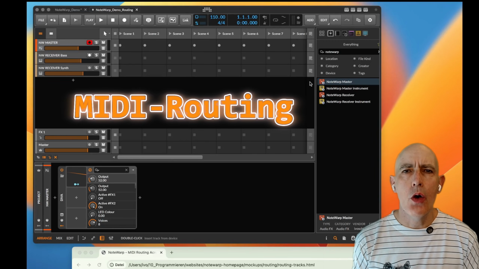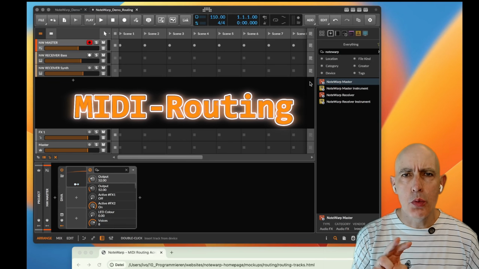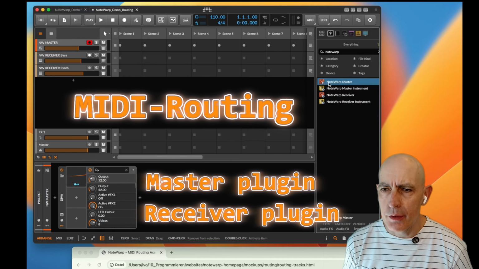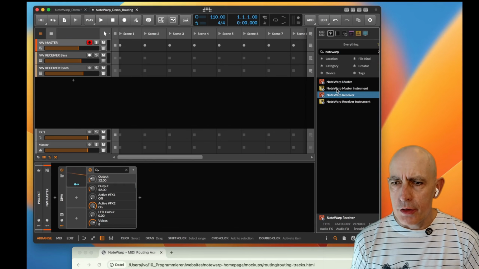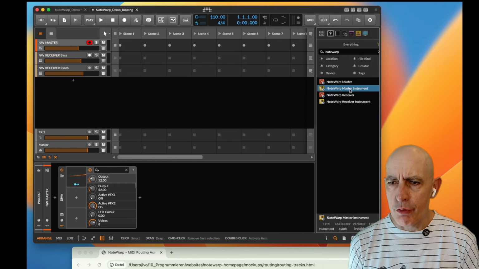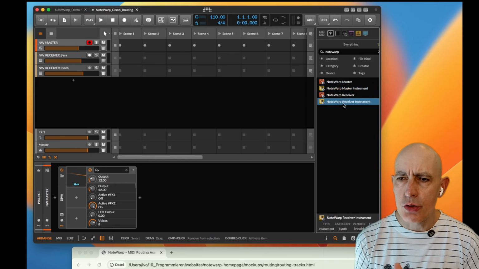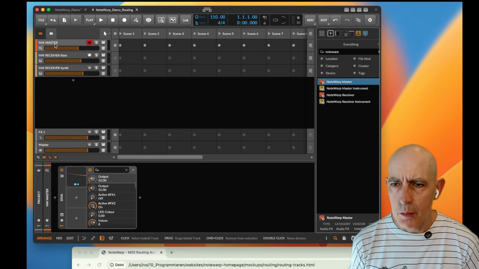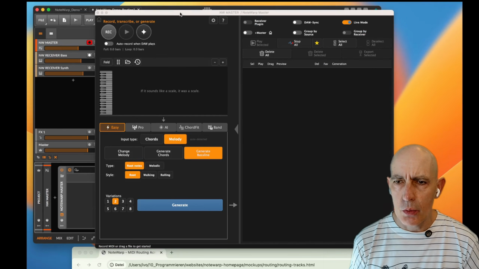Okay, let's have a look at how NoteWarp is configured in your DAW. NoteWarp comes with 2 plugins, a master plugin and a receiver plugin, kind of a slave plugin. We have the master plugin here and the receiver plugin here. For several DAWs we need instrument versions of these plugins, for instance for Studio One. So we have the audio effects and the instrument versions. In this project we have 3 tracks with synthesizers, and we take the master plugin and drag it in front of Diva, and now it's connected to Diva.